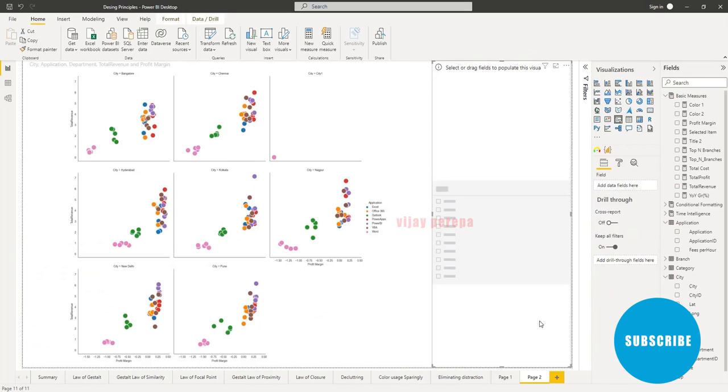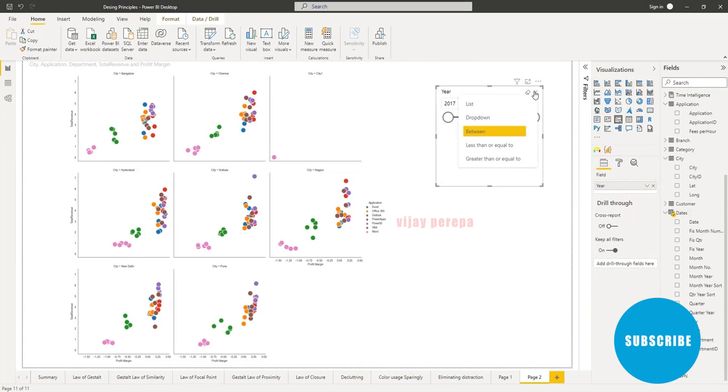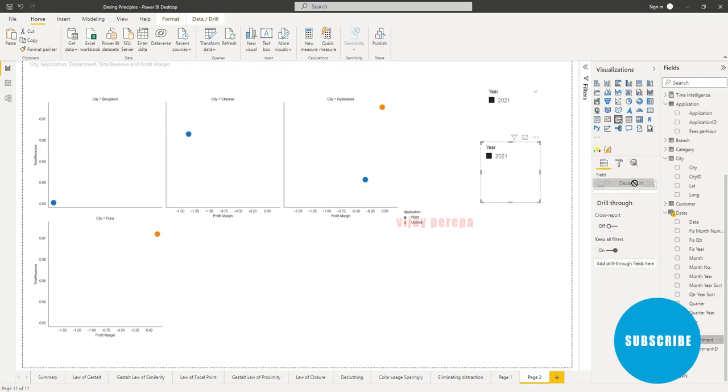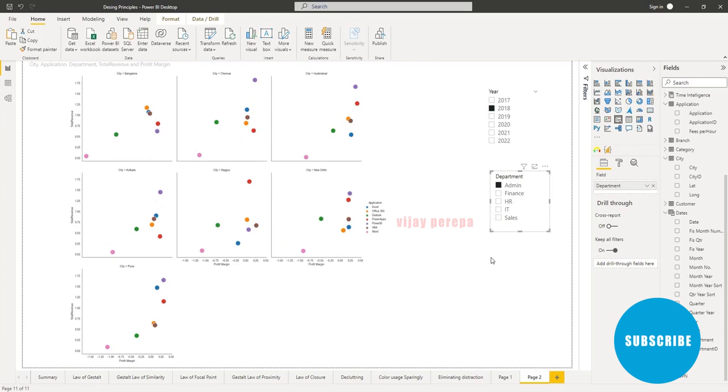Now I need to add a slicer, rather two slicers. One slicer is for year from the date table, and let me select this as a list. And inside that I want to add department. And if I select 2018, this is the status of 2018 across the visuals, across the cities. And in those cities, what is the fate of admin? That way you can use the Python visual called relplot out of Seaborn.